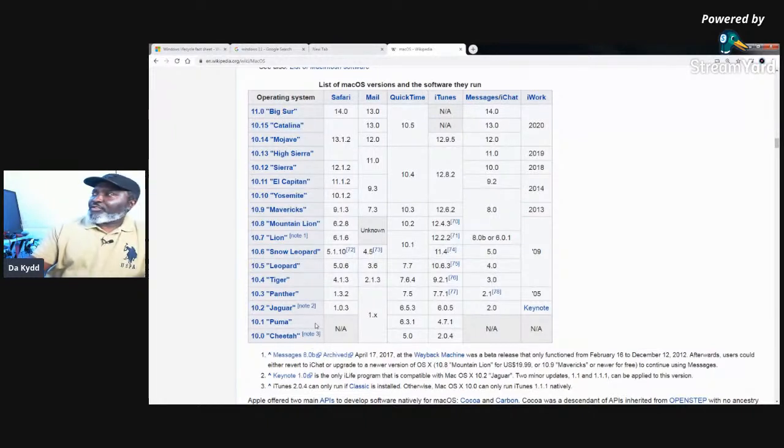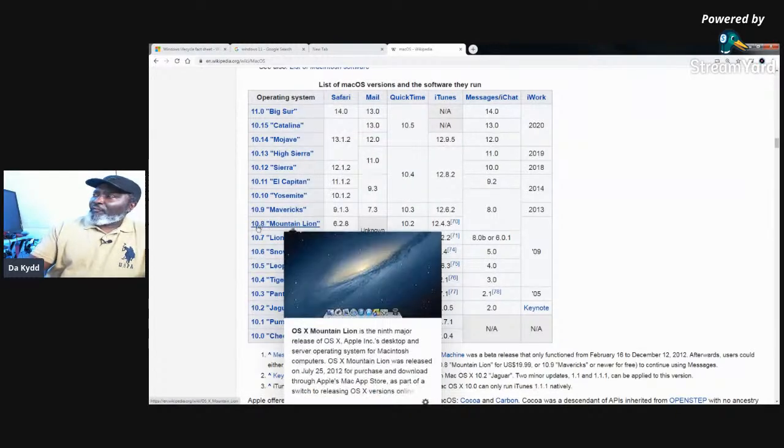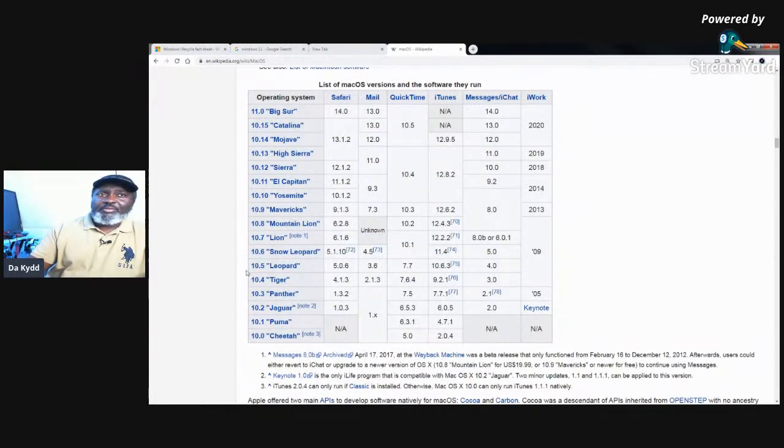For the first 1, 2, 3, 4, 5, 6, 7, 8, 9, for the first 9 operating systems under Apple, they were named after a feline or a cat. Cheetah, Puma, Jaguar, Panther, Tiger, Leopard, Snow Leopard, Lion, Mountain Lion, so forth.